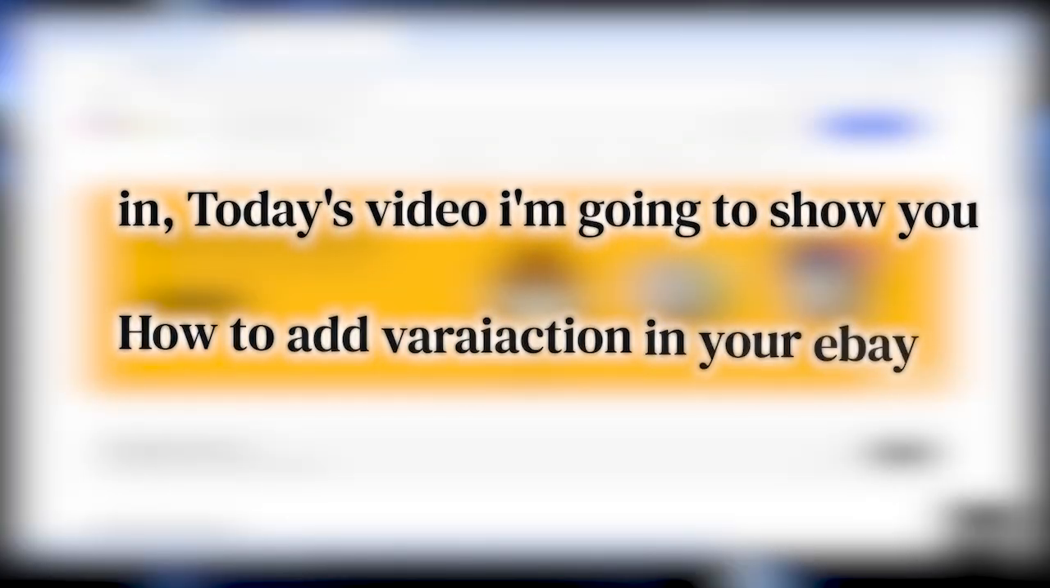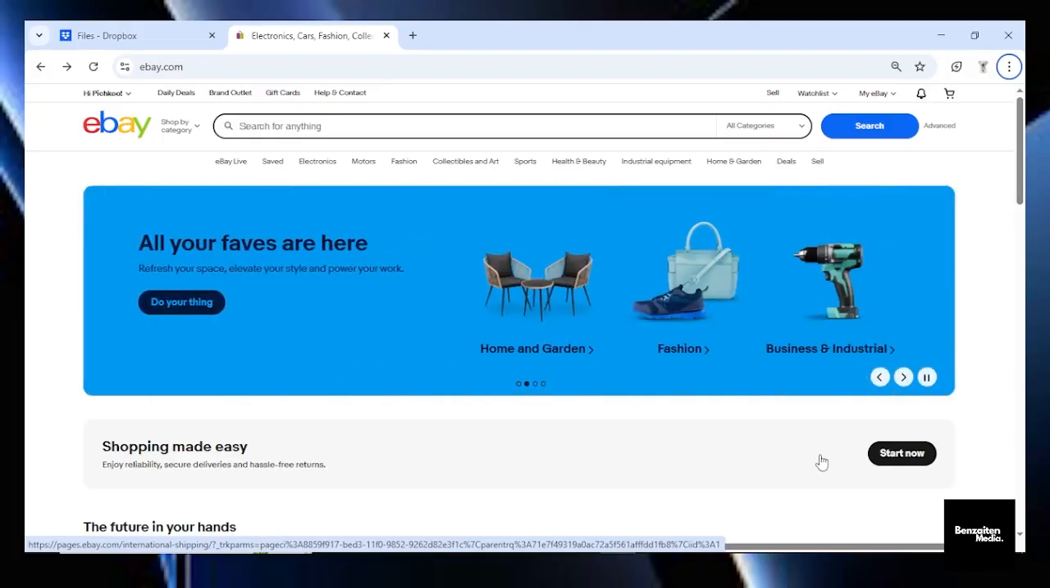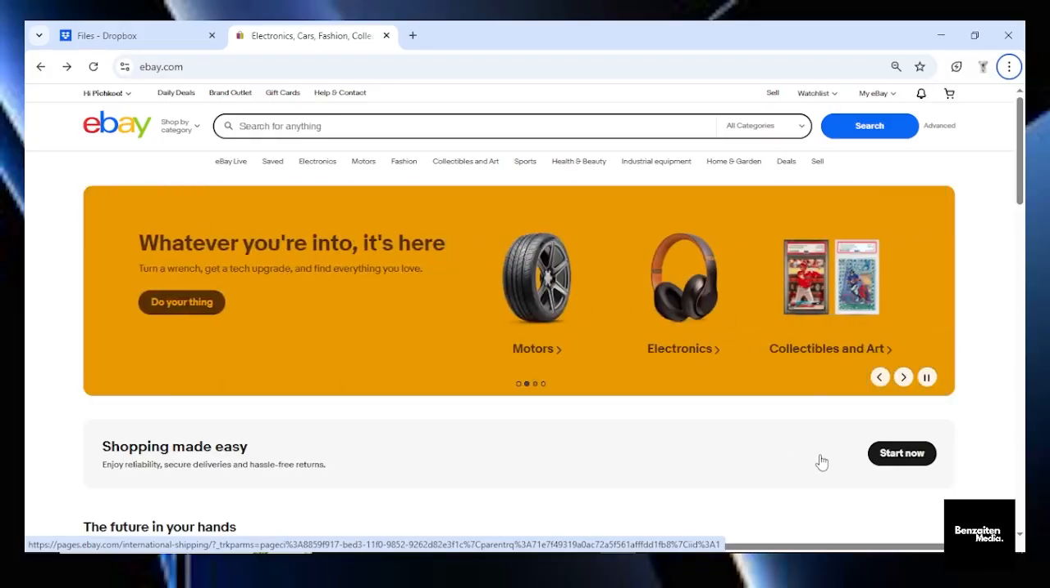Hey everyone, in today's video, I'm going to show you how to add variation in your eBay listing, like different sizes, colors or styles, so you can manage all your product options in a single listing. It's super easy and helps attract more buyers while keeping your store organized.